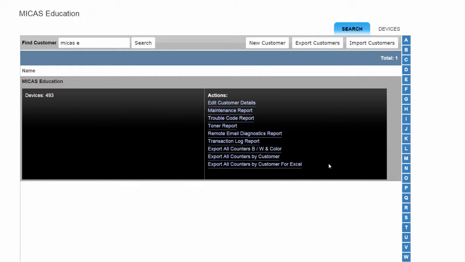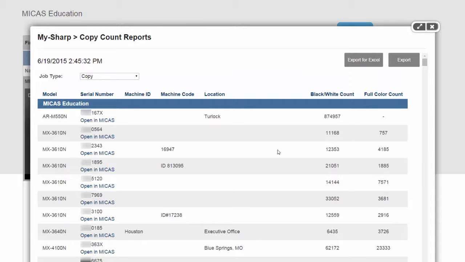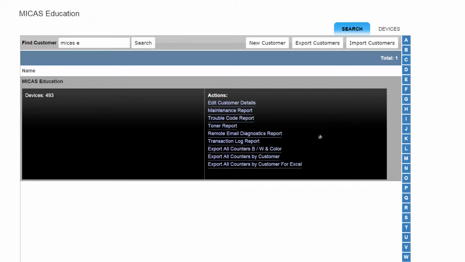If you want to receive a report to export all counters, black and white and color, you would select this. And that will give you a report for your customer, and you can get your color and copy counts here. You can also export it for Excel as well. Export all counters by customer is another report that you can leverage. You just have to click on that link, and then export all counters by customer for Excel.